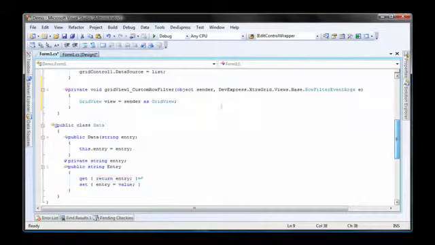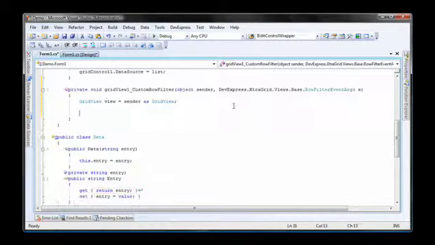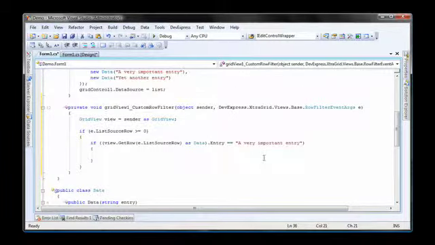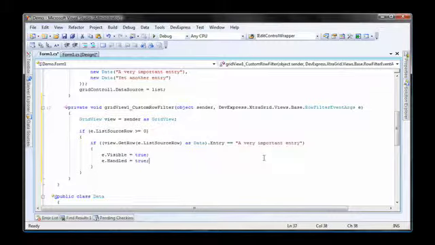Next, I need to find out whether I'm looking at the record I'm interested in. The property ListSourceRow of the event args holds the index of the current entry in my data source. If the entry I'm looking at is that very important one I always want to show, I set the property Visible in the event args to true.